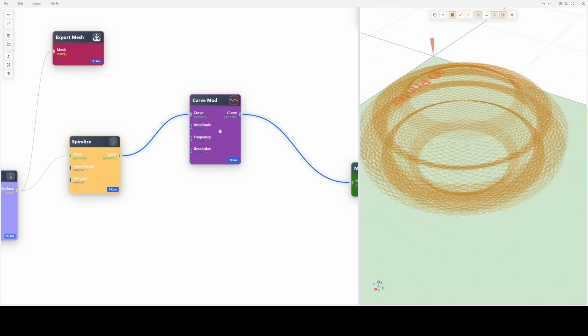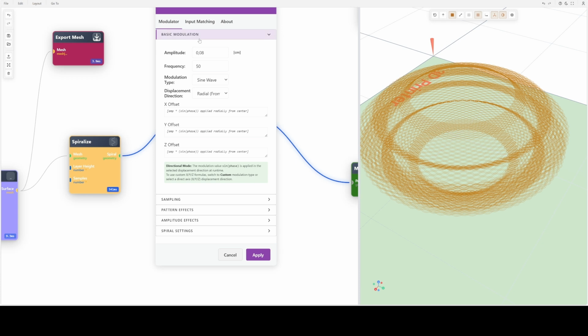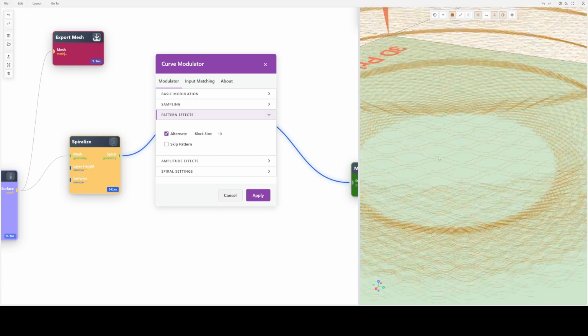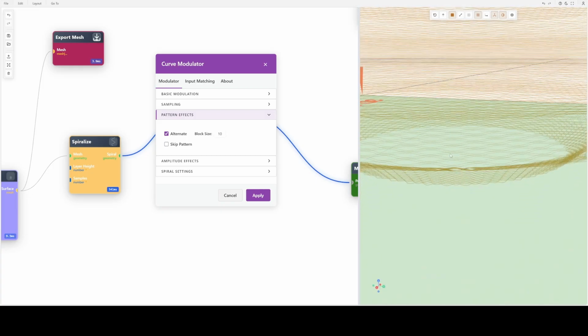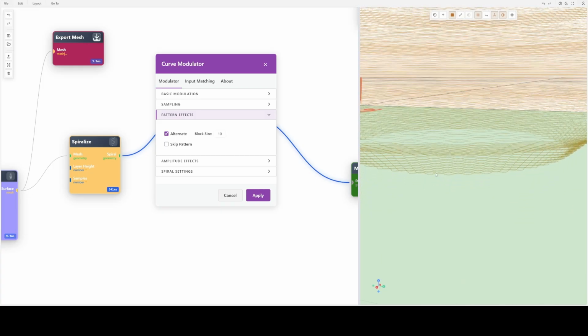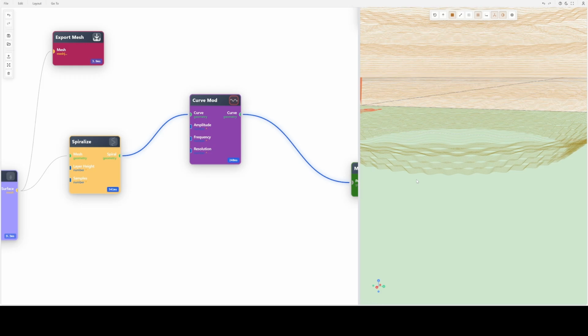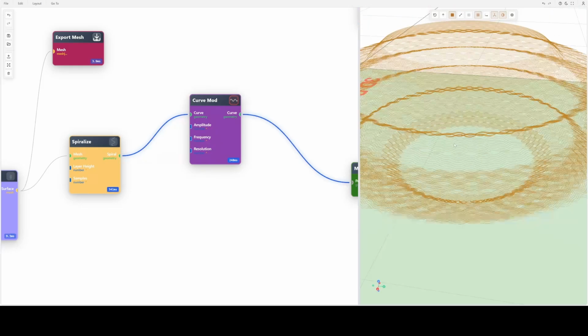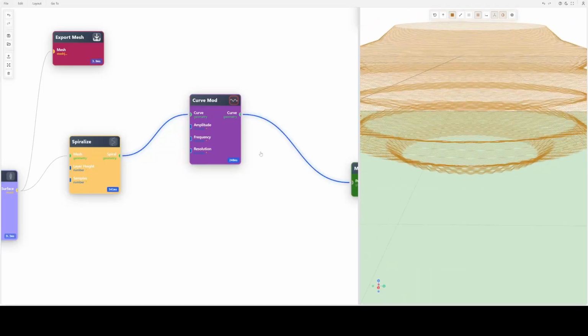So play with the functions, play with the amplitudes, with the frequency, with some pattern effects. You can set here the alternation block size, let's say to 10. Then you see here on the curve, it has 2 repeating curves, and then it flips the direction, and this has also 2 repeating curves. So you can change that, let's say to 10. Then you have 10 repeating curves, change of direction, 10 repeating curves, and so on. So you can play with all of that.